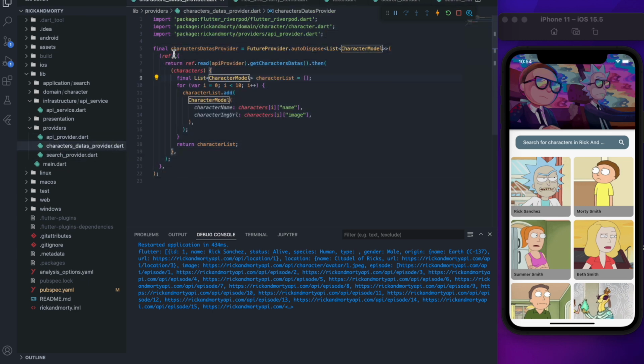After creating the API provider, we will of course create this. What is this? Characters datas provider. Now we have a future provider with auto dispose, of course. If you do not use the dispose, it seems complicated, but it is not. It is actually the dispose method, but automatic. Simple, right? We use future provider with auto dispose. And what do we return? We return the character list.